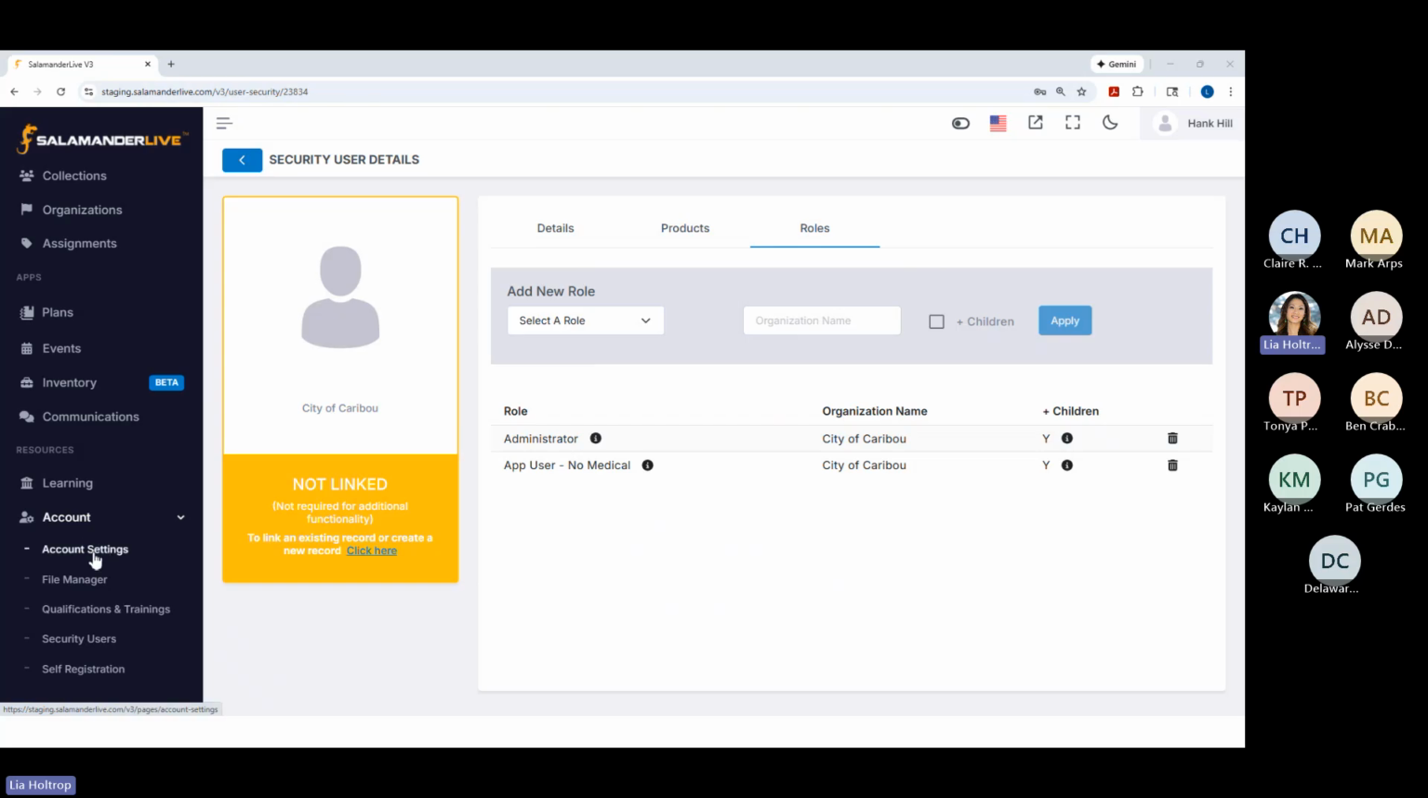For account settings, in order to access this, you must be an account administrator. An account administrator is different than a regular administrator. An account administrator is an administrator that's set all the way at the very top, so the purchasing organization at the top. And then you have to be an administrator for that role.